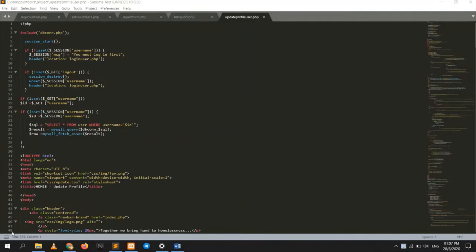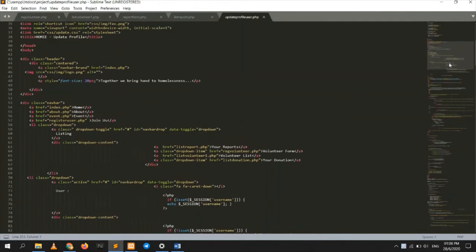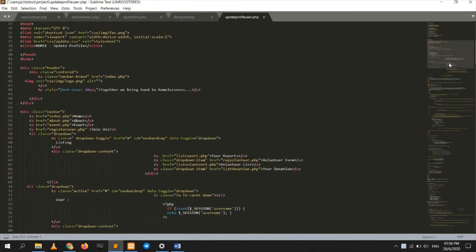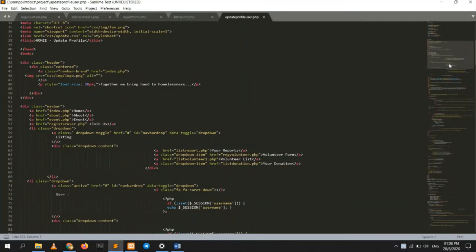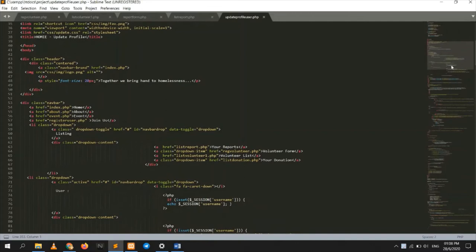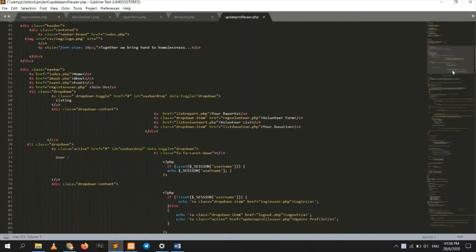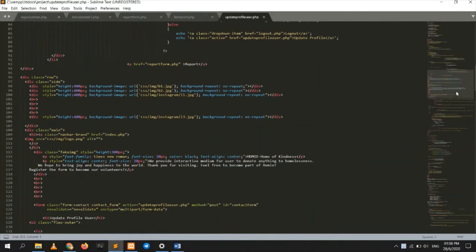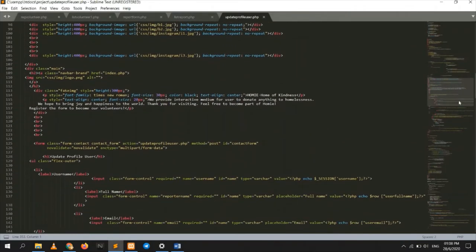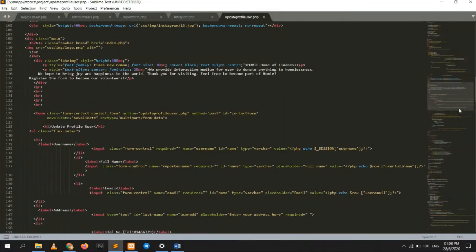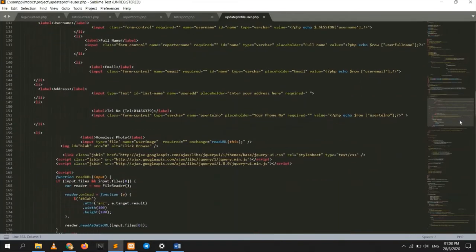This is update profile user.php. It includes dbconnection.php. Session start. The session will ask for the username from the user and show a message: you must log in first. If the user wants to log out, the session will be destroyed. For the body of the coding, we have the navigation bar, which has home, about, event, join us, and listing. For listing, we have your report, volunteer form, volunteer list, your donation. Then for update profile user, we have username, full name, email, address, telephone number, and homeless photo.